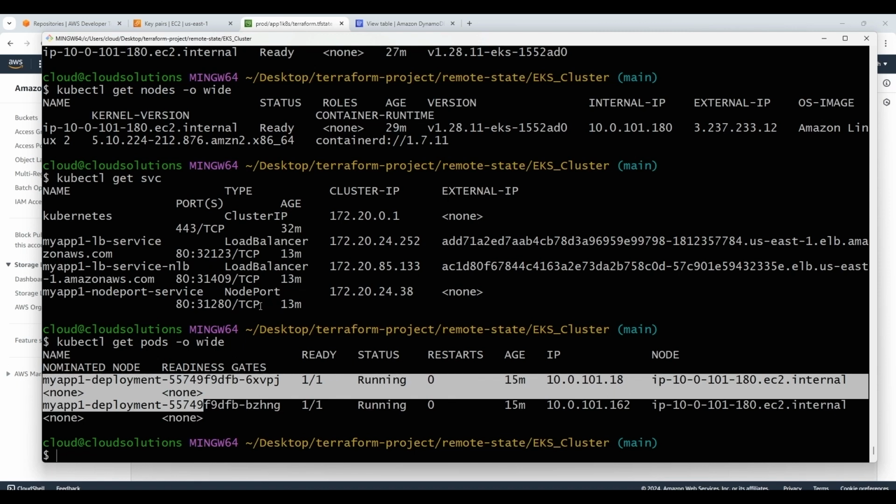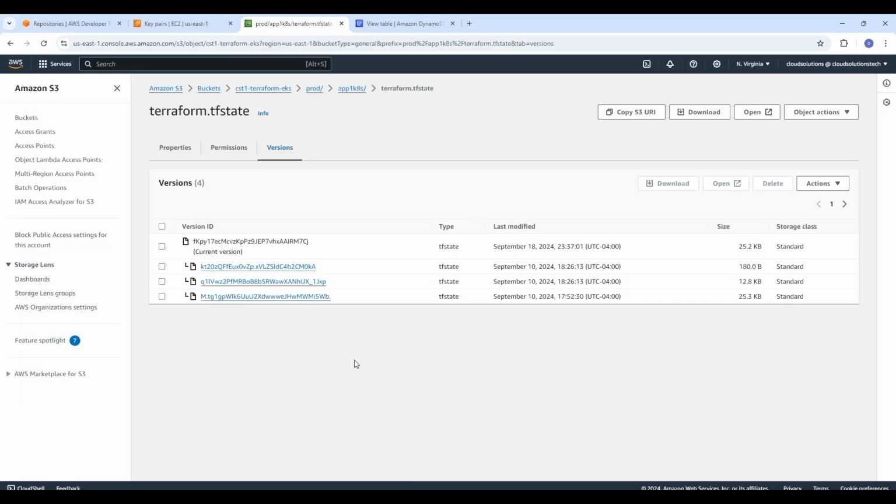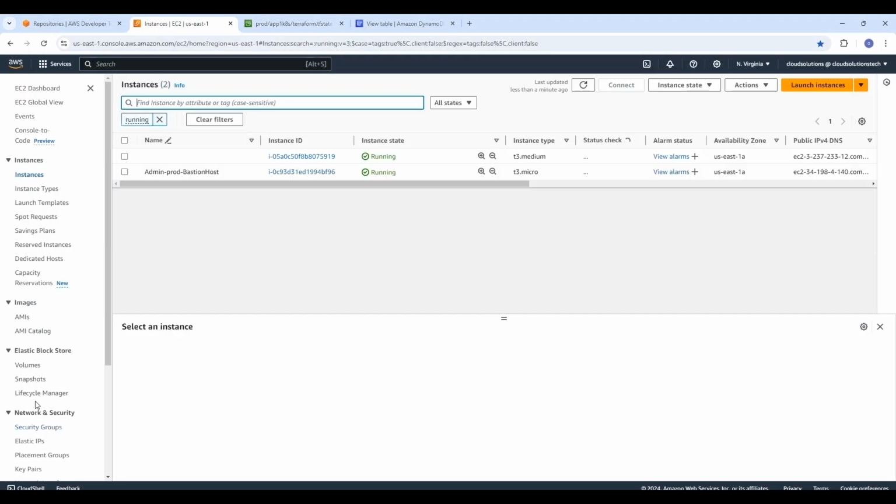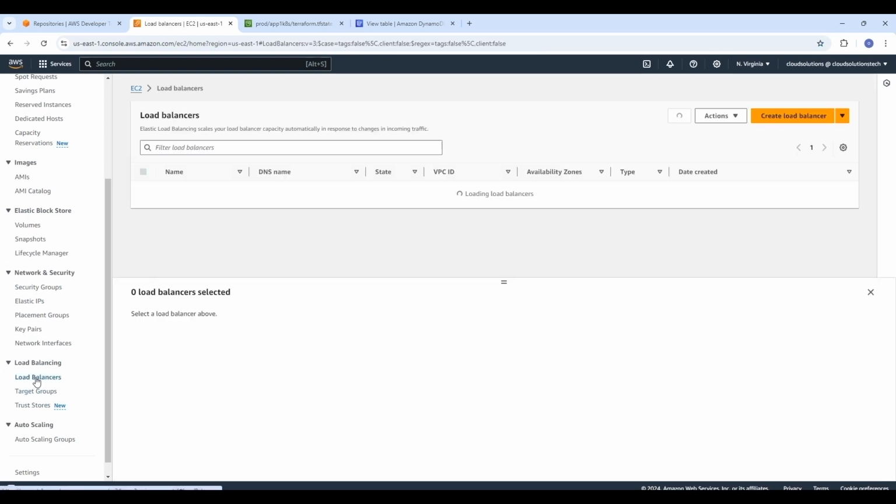One thing that we can also do again, let's go to our EC2 and load balancer and verify if they were created as well. Let's quickly go and check our load balancer, and then we'll come back to the EC2.